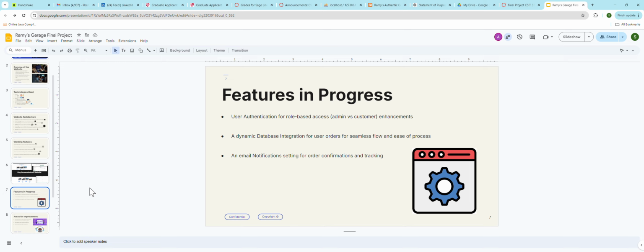Next, we can take a look at some of the features that we're currently in progress of, such as user authentication for role-based access, admin versus customer enhancements. We do have a separation, such as, admin can adjust stock and such, and customers are very limited to just browsing the products, but we'd like to give them a little bit more of a separation with future enhancements. We would like to develop a dynamic database integration for users just to increase seamless flow. Make sure the process of ordering is as easy as possible.